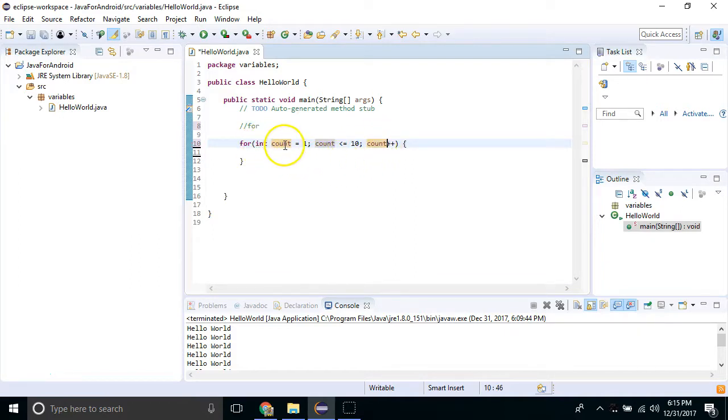So we're assigning that count is equal to 1. We are declaring the variable count and assigning it a value 1. And we say that as long as count is less than or equal to 10, execute this. And after you execute this, do this statement, which is count plus plus, which is count value gets incremented. We are going to print the same hello world line that we printed before, and let's see if this works.